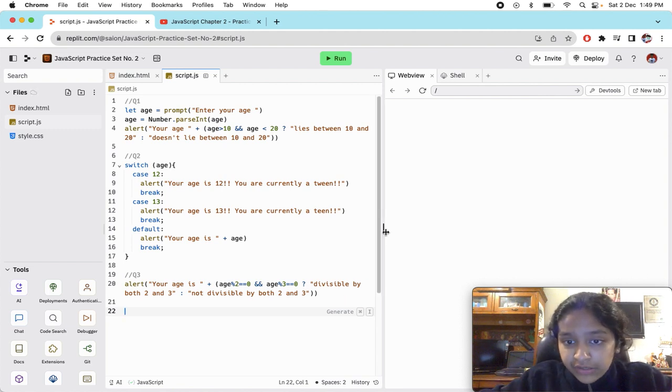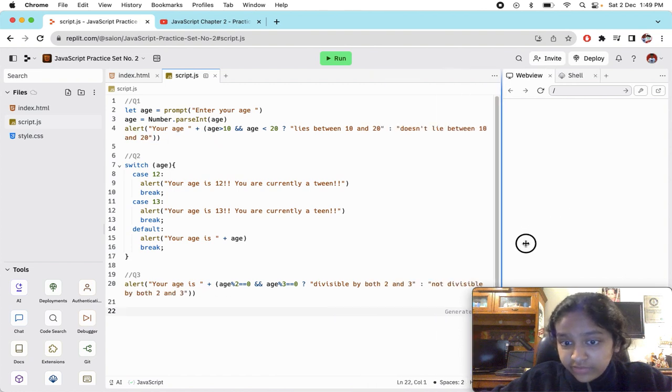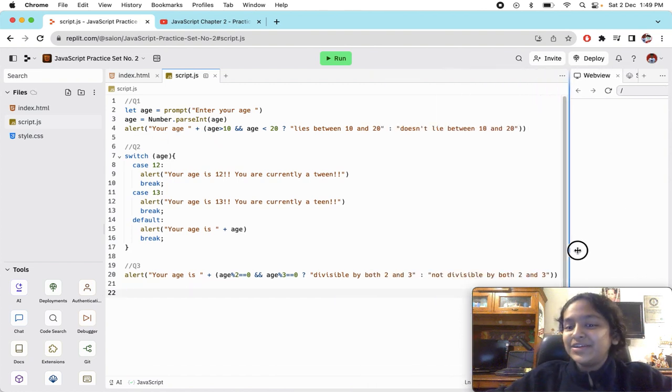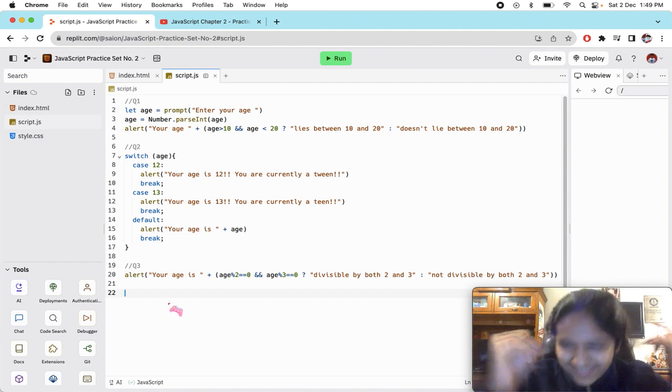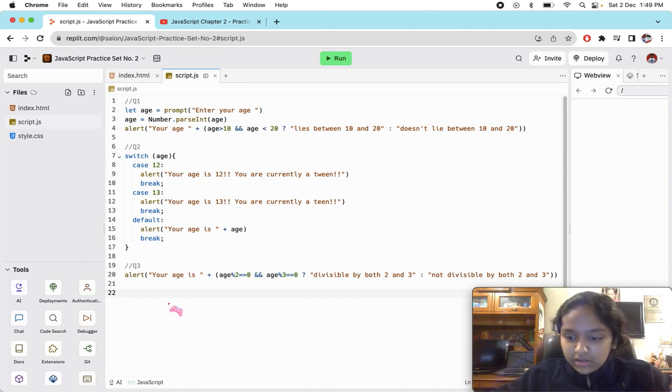And just look, guys, in one line you completed another question. Isn't the ternary operator the best? I just love ternary operators. It's just so cool, right?